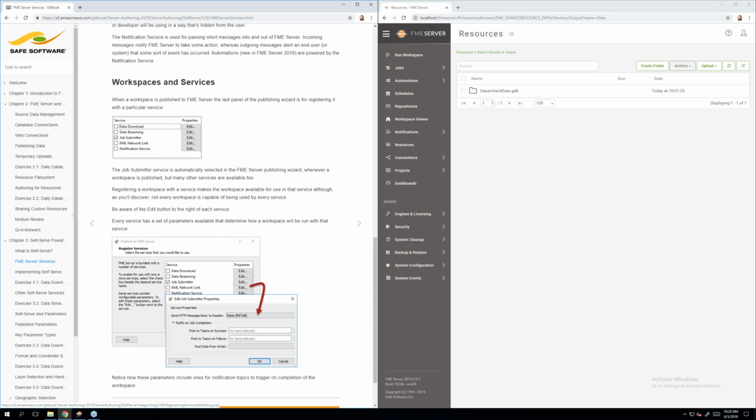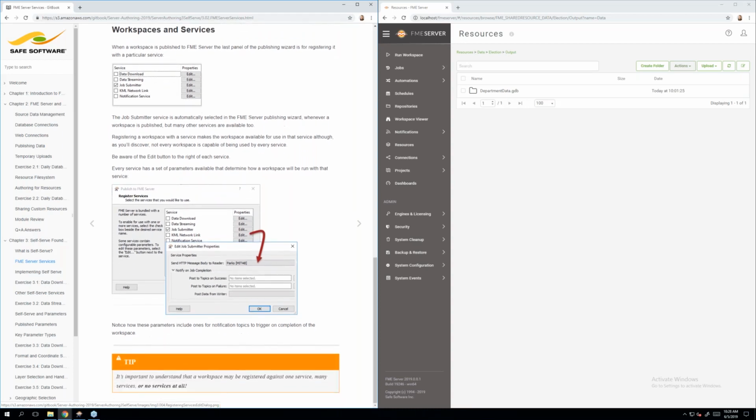Under each service, there are a series of parameters that need to be set that will determine how the workspace will be run using these services. And what's important to note is that you can register workspaces to any number of services you choose. Then when you're on the FME Server window, you'll have the option to select which service you want to run it under for that particular run.